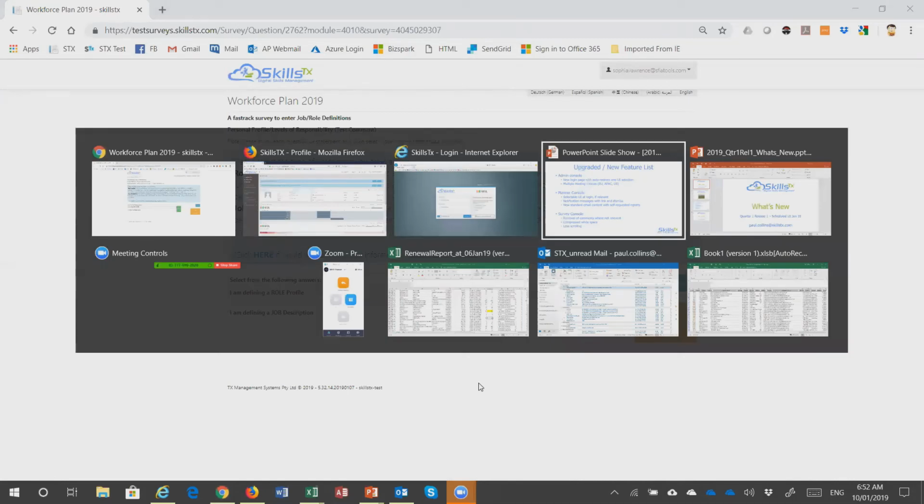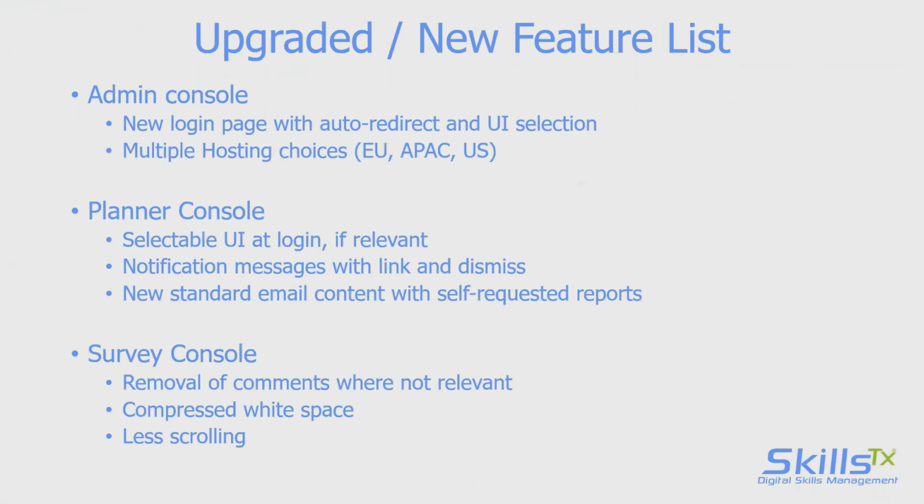Okay, so it doesn't look like a huge amount that we're introducing in this release. However, behind the scenes, quite a lot of significant updates, and particularly that capability to offer you hosting choices. If that's something you're interested in, get in touch.